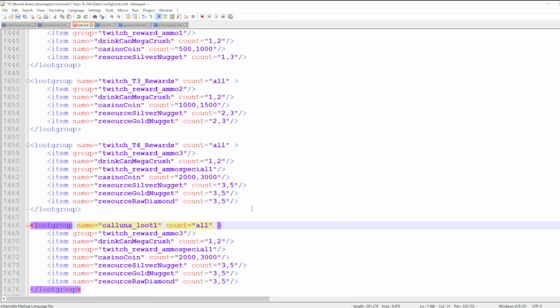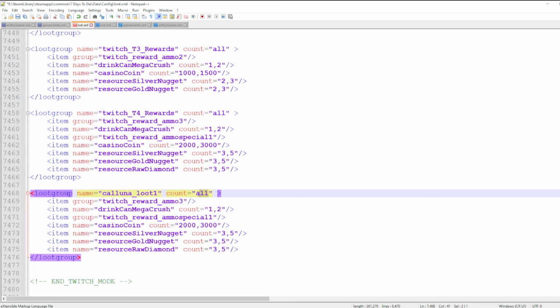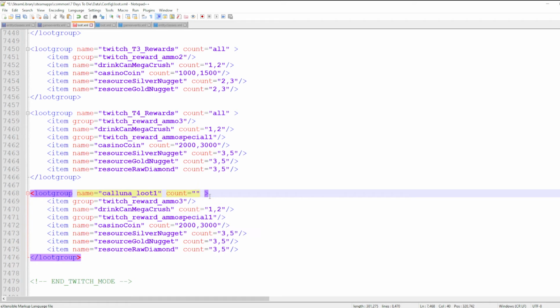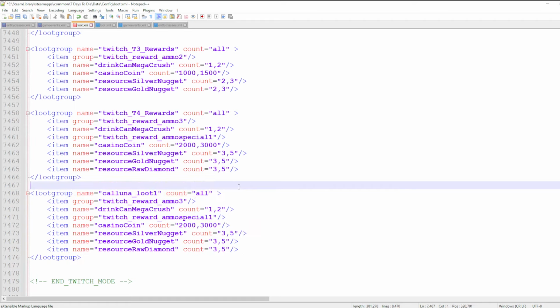Next to that, you will want it to say count equals quotes all if you wanted to pick all of these items, or a number if you wanted to pick randomly a certain number of these items. Keep in mind, if you put a number, say 3, and you have 6 items, it could pick the first item 3 times. It just picks 3 of them, and it can multiply.